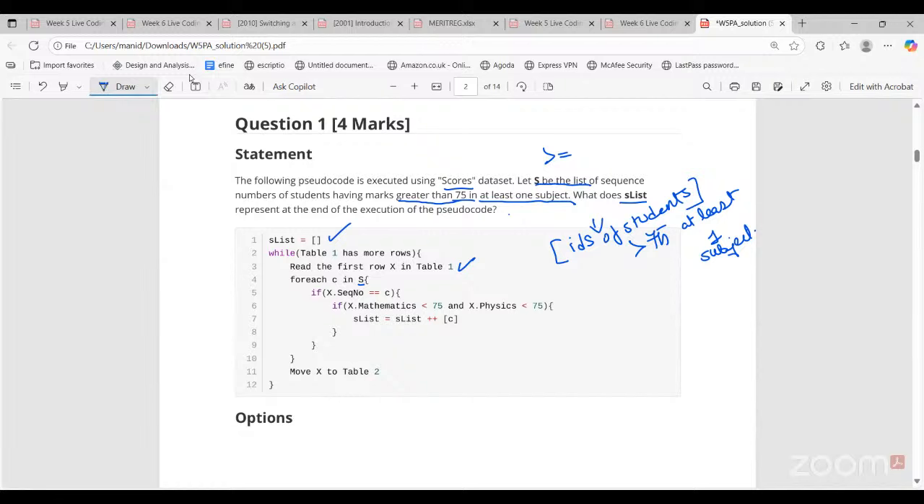If the current card that you have picked, if the sequence number matches, that is, if the ID matches, then you will enter the nested if. So nested if condition is what? The current card that you have picked, the mathematics marks, is it less than 75? And physics marks, is it less than 75? That is, if both these conditions are true together, that the student currently that you have picked has scored less than 75 in both maths and physics, but they are present in the S list, then in the new empty S list, we are adding their sequence number.